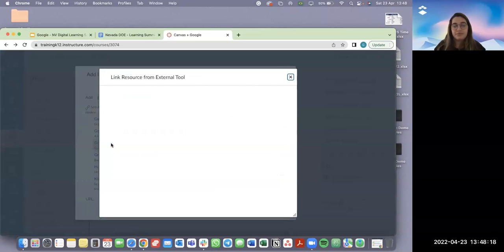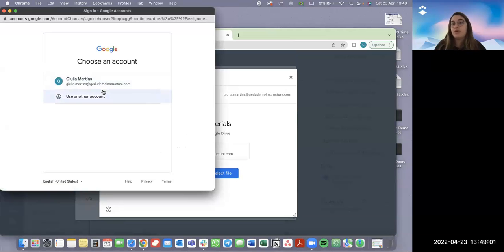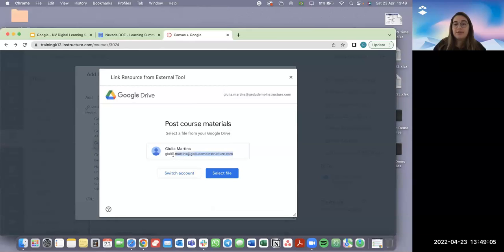I'll click on that title. And this will pop up. Right here, it will tell me that I am posting course materials and that I'm able to select a file from my Google Drive. One thing that I will ask you to do when on this page is making sure you are in your correct email account. With that, I mean your work account. If you use your personal Gmail, if you have one in the same profile or computer or browser, that may be switched around. If that's the case, you can click on switch account and then you can log in with your work one, all right? When you check right here, if it is the correct email, in my case, it's my GDU email for instructor. Right here, I can confirm the same email. I'm all set. That's all I need to know. So go ahead and click on select file.